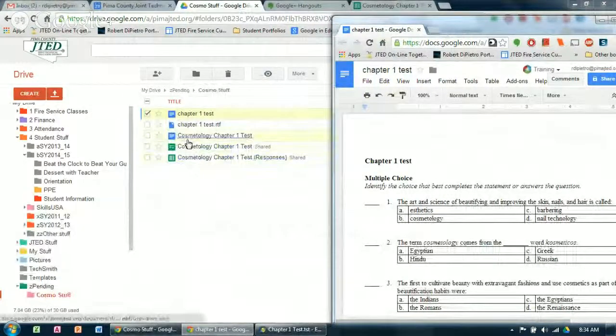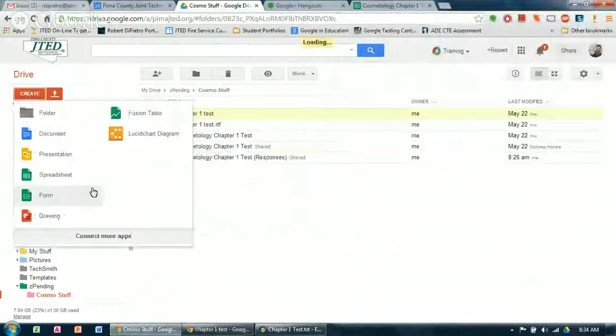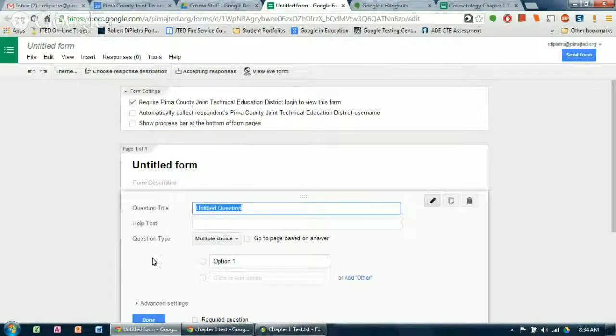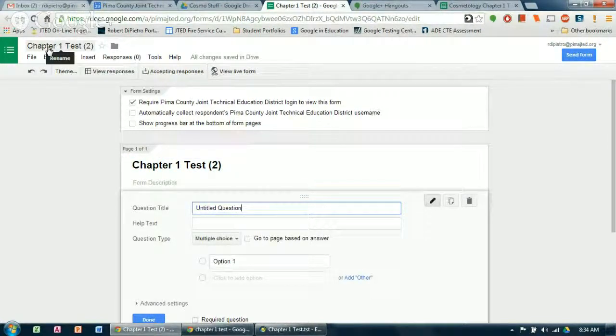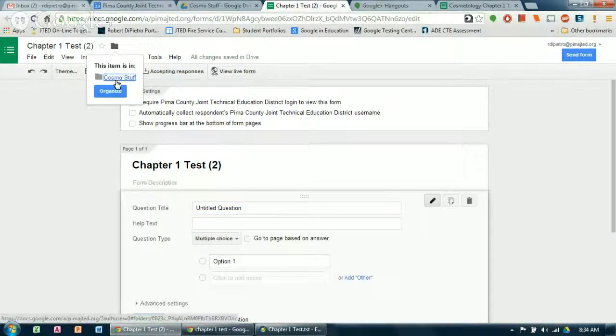Now in our Google we want to create a form. We're going to go to create a new form. We're going to create this form, and what you're going to see now is a way for you to create this particular test for your students. Now you can give it a name. You can call it Chapter 1 test, say, or because I already changed this, I'm going to give it a 2. Now once you do that, notice up here it created this. Because we created it in our file, it's sitting in the Cosmo stuff file. So we now have another test.